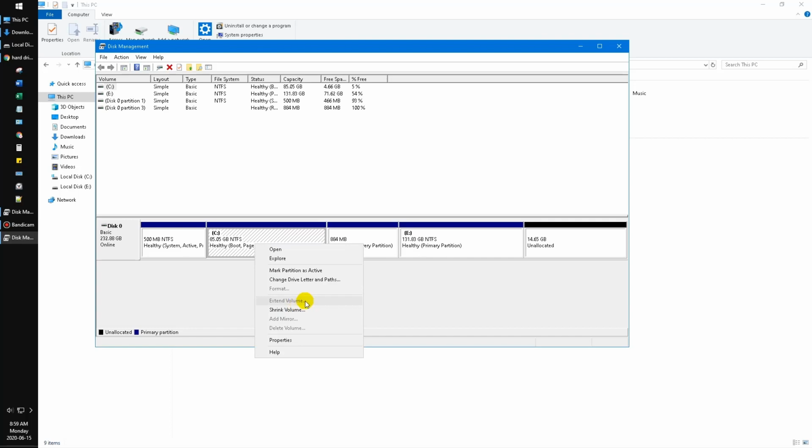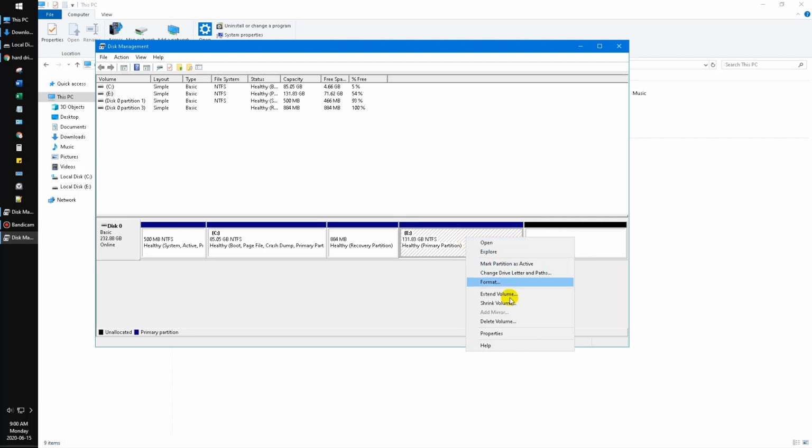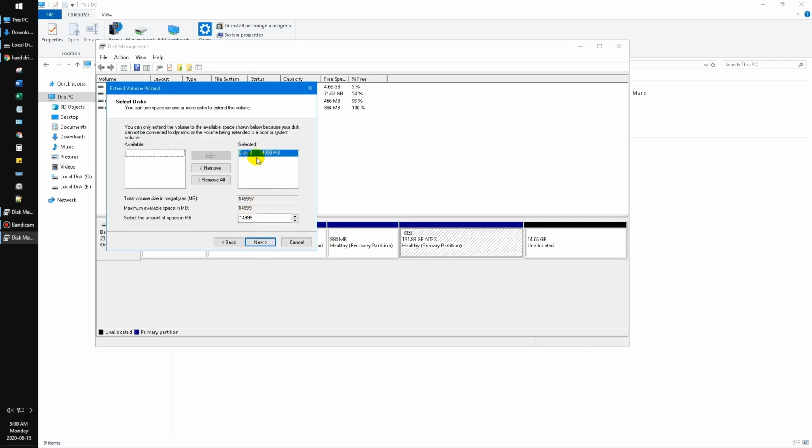Now how to do this? The principle is quite simple. If you want to extend a volume, there must be unallocated space right next to the volume. For example, here I don't have any unallocated space next to the C volume, but on the E disk, if I had unallocated space, I could click the E volume, click Extend Volume, next, and then select the unallocated space.